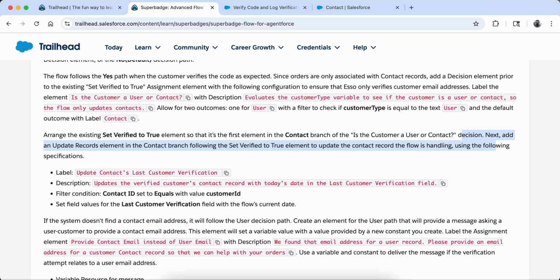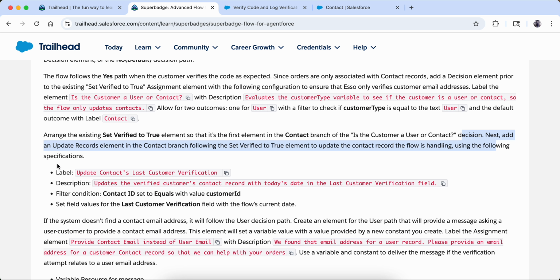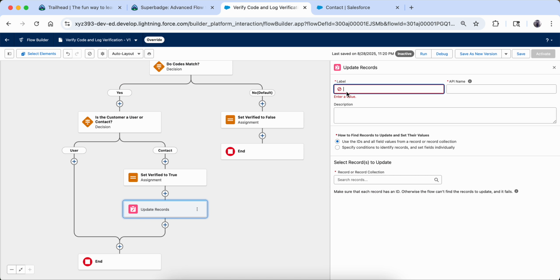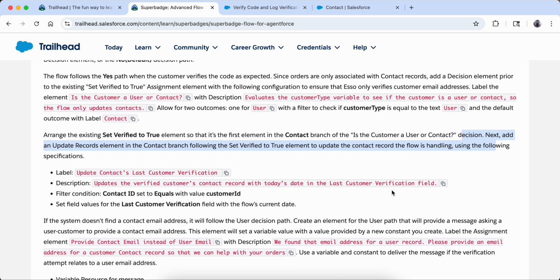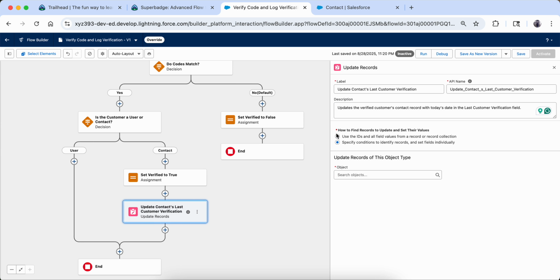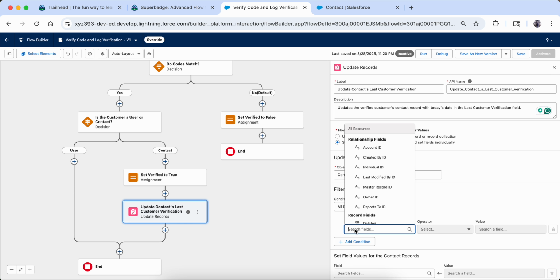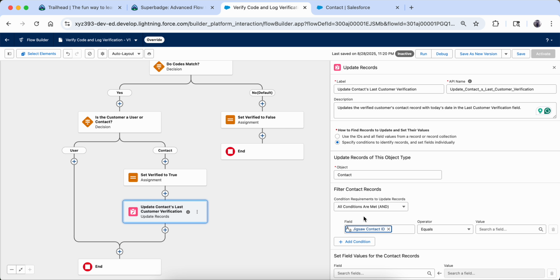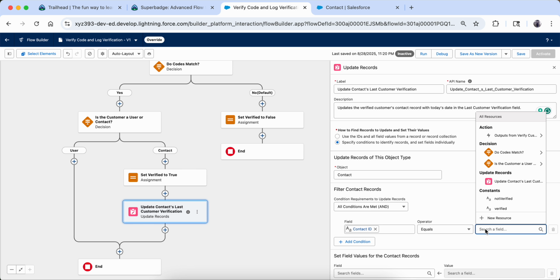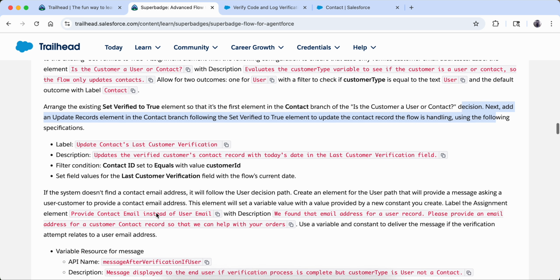That's okay. Now I add update record, so I have to add an update record here. And then the label and description. So this was the label, and this was the description. Now specify conditions. The object was contact, so the contact object, and the first one was contact id equals to customer id. I'll just confirm, contact id equals to customer id, yeah.